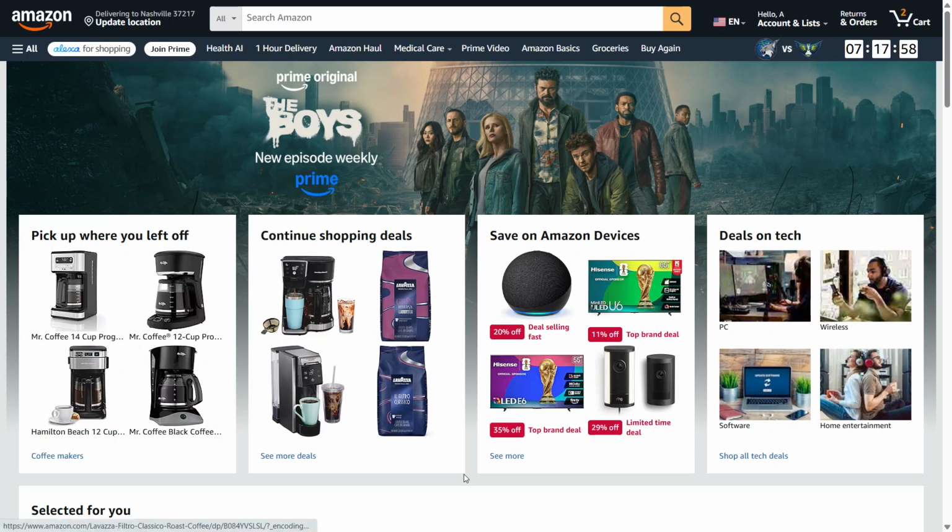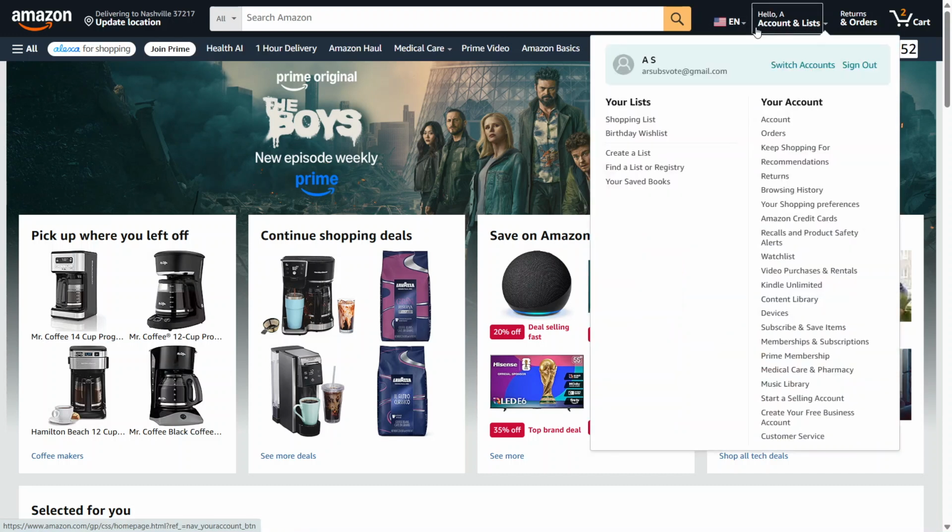First, make sure you're logged into your Amazon account on a web browser. This process works best on a computer, but you can also do it on a mobile browser using desktop view. Once you're signed in, look toward the top right corner of the page. You'll see a menu labeled Accounts and Lists.